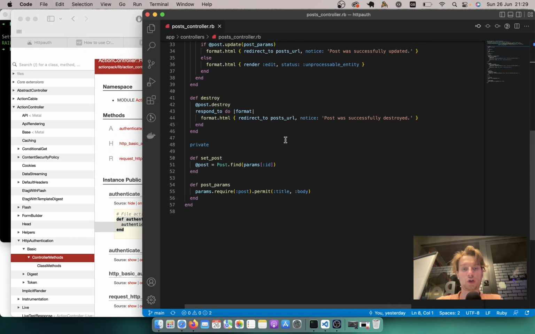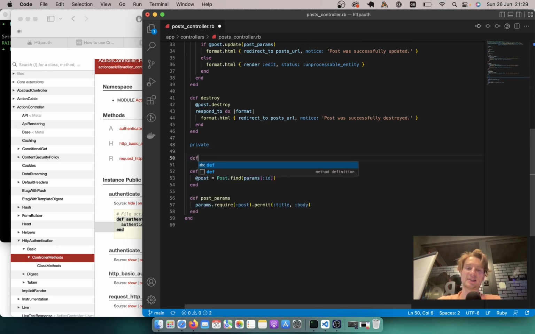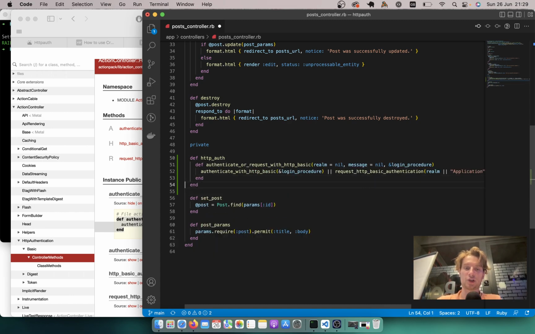I will go to our private method and say def HTTP auth. I would add it here. And so we don't need to pass the realm. Realm is basically the parts of the application that will be accessible if the user authenticates. So for example, you can have realm posts and separate login and password for posts, realm nodes and separate login and password for nodes. But let's just use the default one, that is application wide.